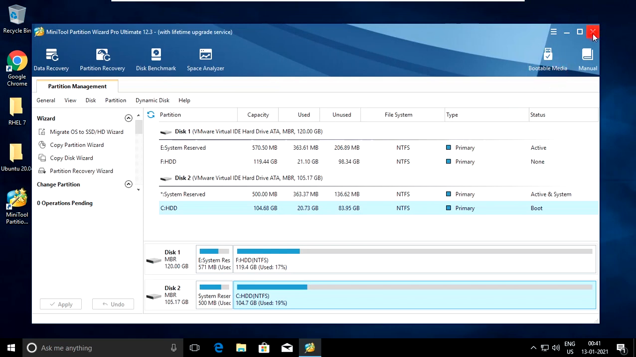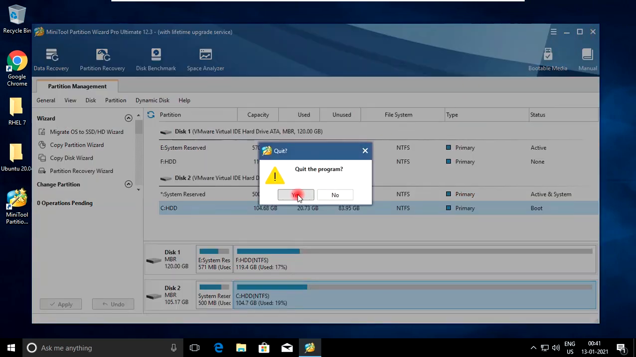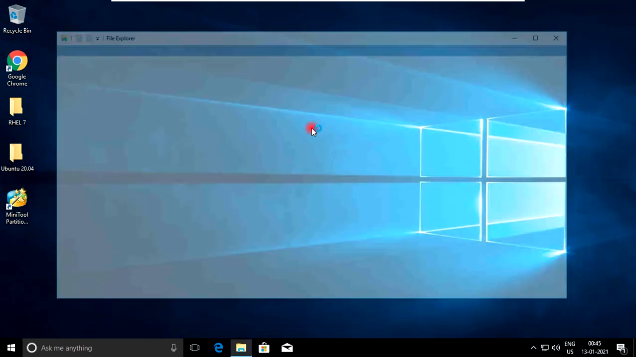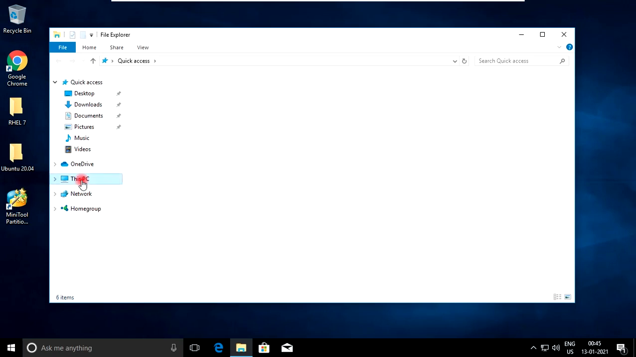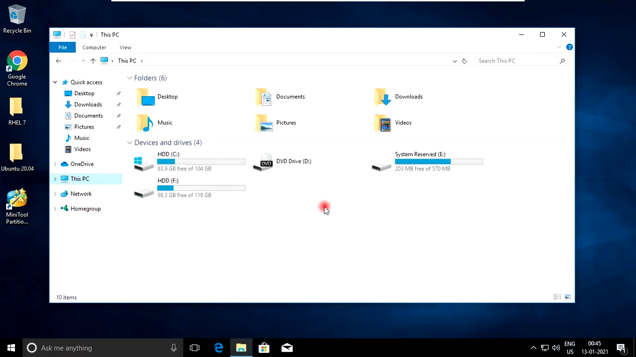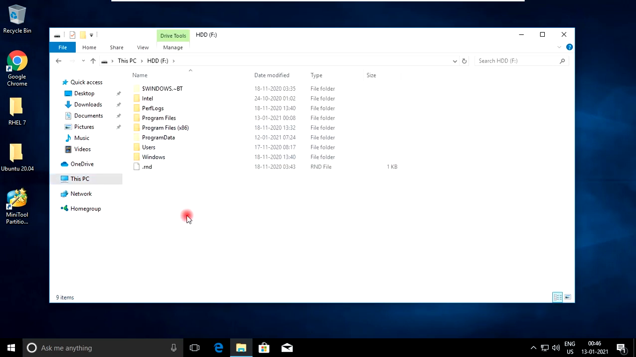I will close the MiniTool Partition Wizard. Yes. I will go to this PC, and you can see here it has cloned the complete operating system from hard disk to SSD. So it has copied the partition name also, which is HDD, from source to destination. This is 120 GB SSD, which now contains the operating system also.